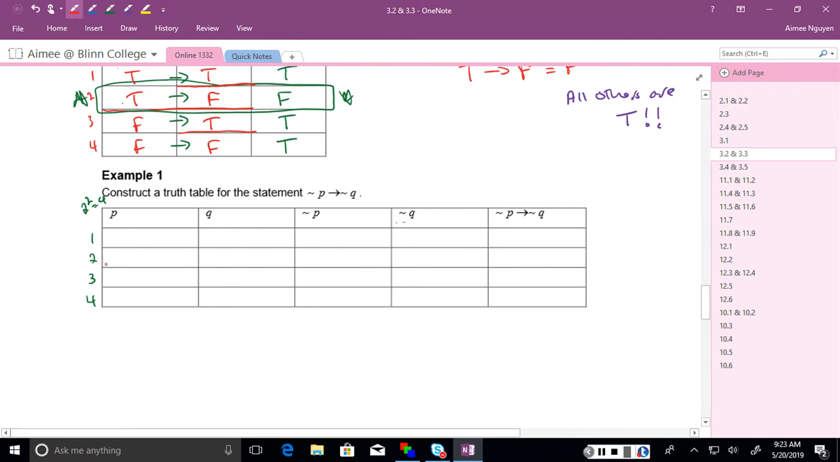So just like last time, cut the first column in half. Half of them are true, half of them are false. Cut the second column, each of those halves, in half. Half true, half false, half true, half false. Now I want negations. So in the third column, I want the negation of P. So I'm going to go all the way back to the beginning to P, and I'm going to negate it. So I want the opposite of that. And so that will be false, false, true, true. And then next column wants negation of Q. So I'm going to go over to Q and do the opposite of that. So false, true, false, true.